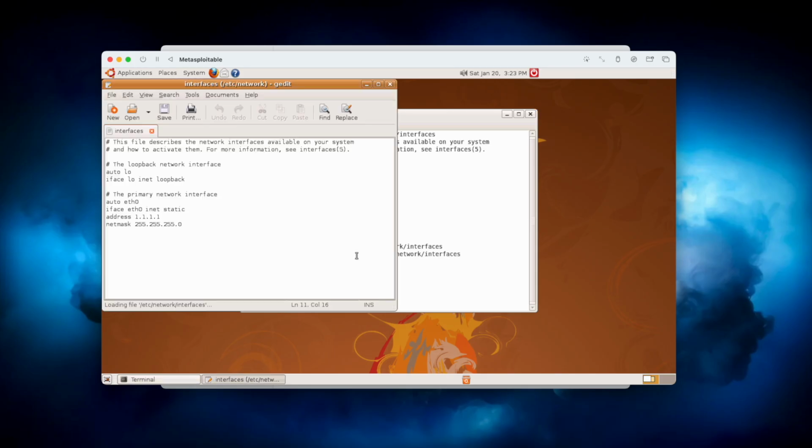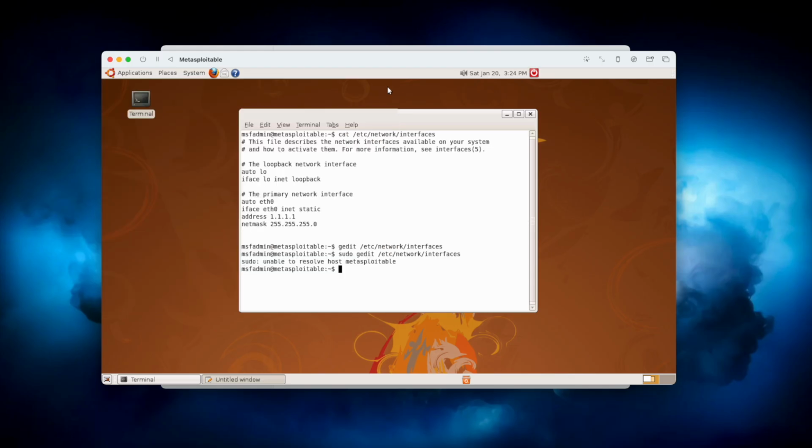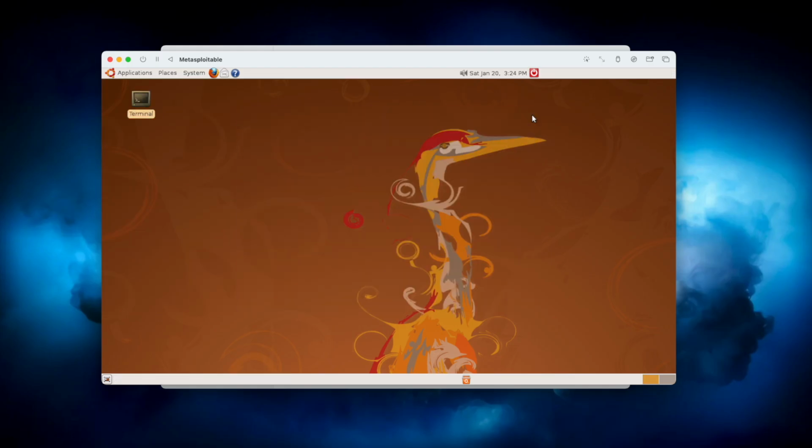When gedit appears, now I can make the changes. Again, this is a notional IP address as part of the demonstration. You have to input yours accordingly. Now, if I go to save, it takes. I'm going to exit out of this, and I'm going to close out of my terminal. My Metasploitable victim host is now properly configured.